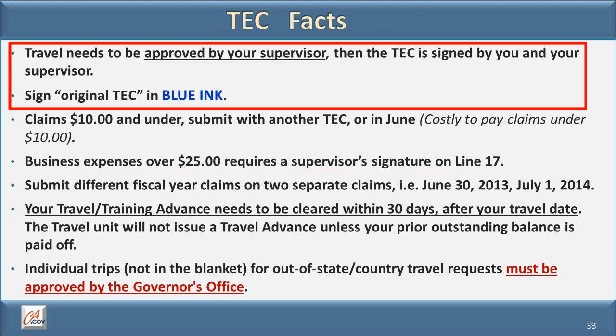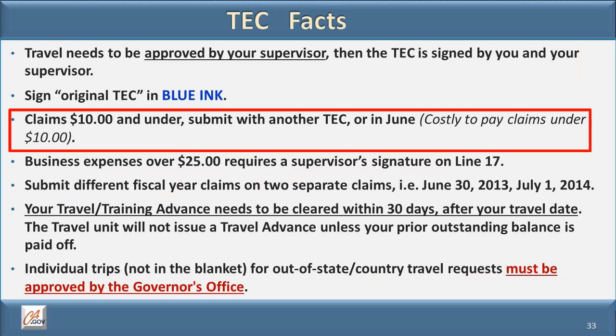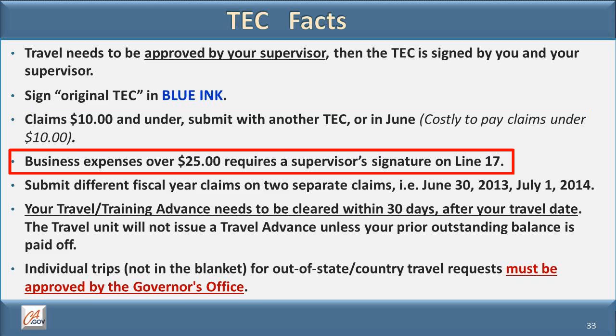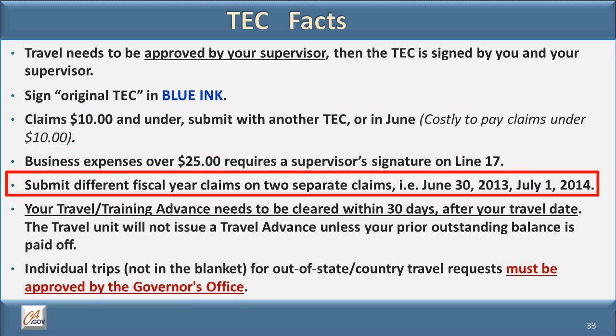TEC facts. Travel needs to be approved by your supervisor, then the TEC is signed by you and your supervisor in blue ink. Claims $10 and under should be submitted on another TEC or in June, as it's costly to pay claims under $10. Business expenses over $25 requires a supervisor's signature on line 17. Submit different fiscal year claims on two separate claims. For example, June 30th, 2013 and July 1st, 2014.